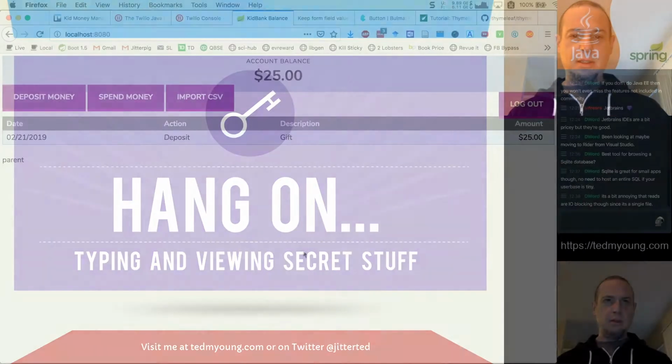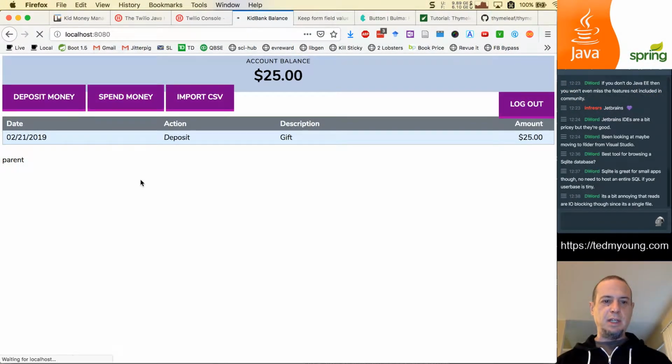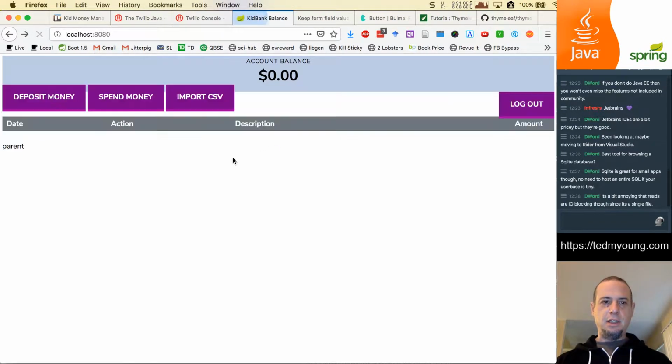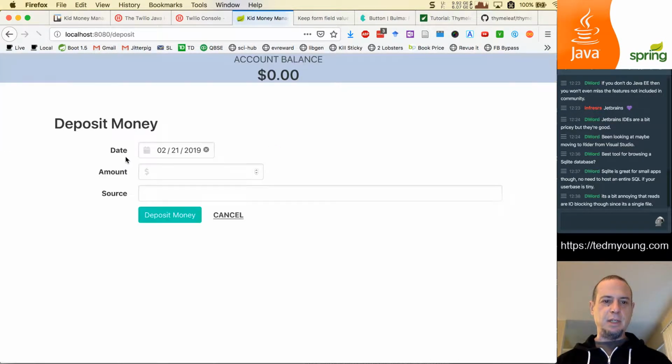let's go spend some money. Spend $10 on stuff. Oh, actually, we restarted it, so let's go deposit money. Deposit $25. It's a gift.